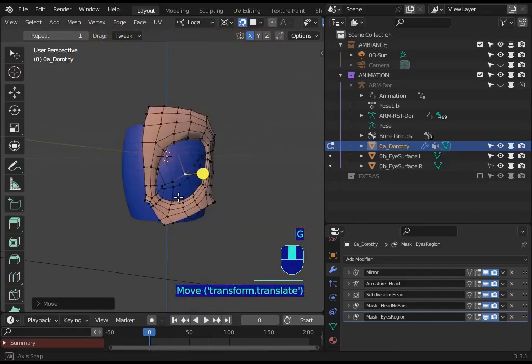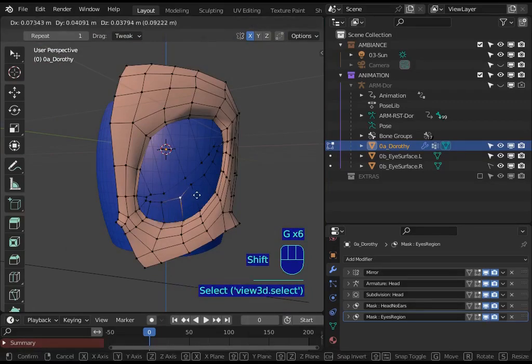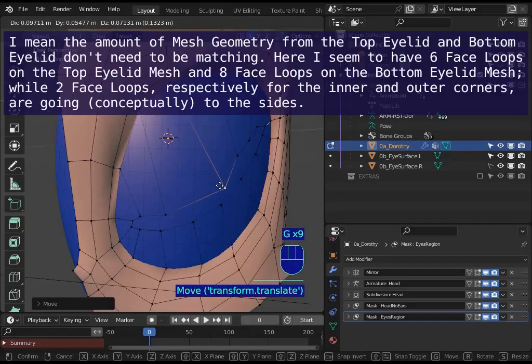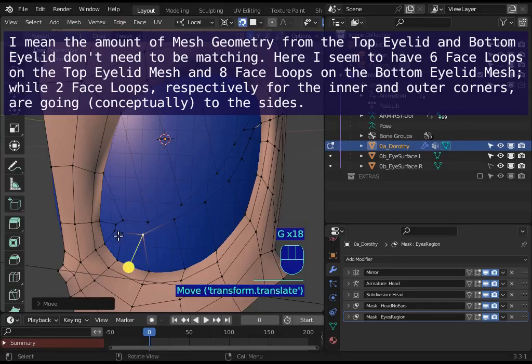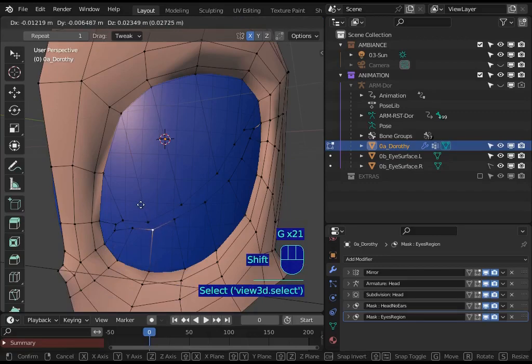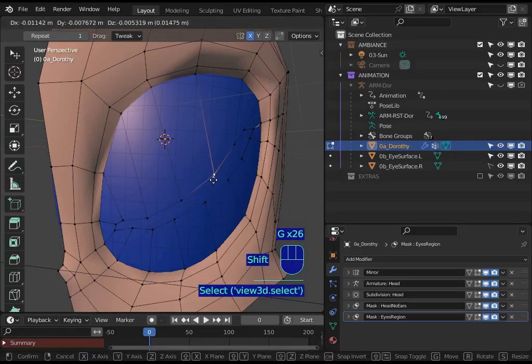Let's see how this looks. Yes, maybe this keeps going down. There doesn't need to be exact matching, right? But it's not a bad idea. It doesn't mean it won't work for the rig if it's not. So provided the shapes are good enough, that's what matters.